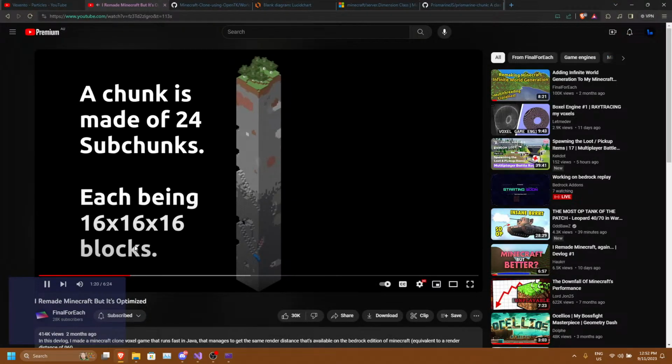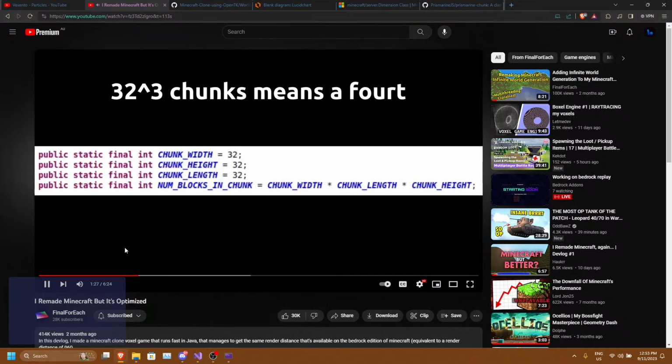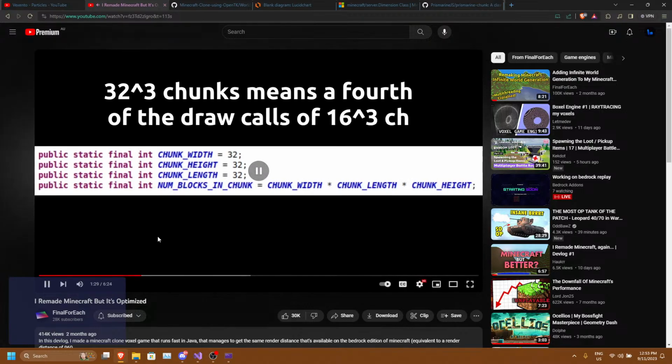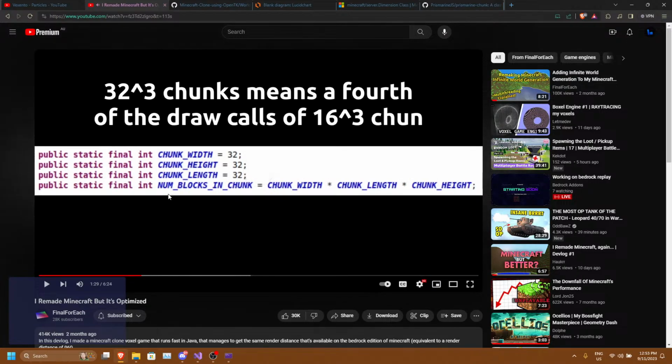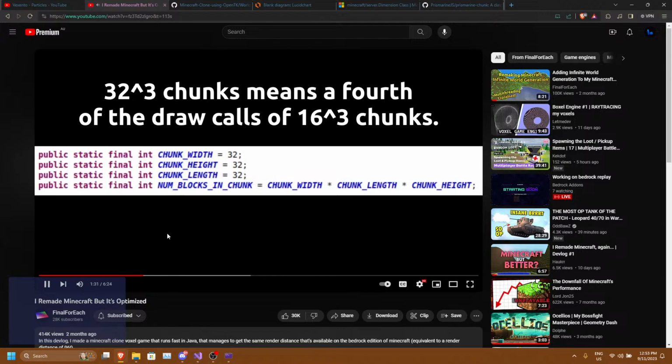Fewer draw calls are needed to render the scene, but the longer it takes for each mesh to be built. I've found that 32 by 32 by 32 blocks per chunk gave more performance than 16 cubed. Oh, wait, well, what? There's a draw call per subchunk. Huh? Okay. That's a bit weird. I'm not sure.